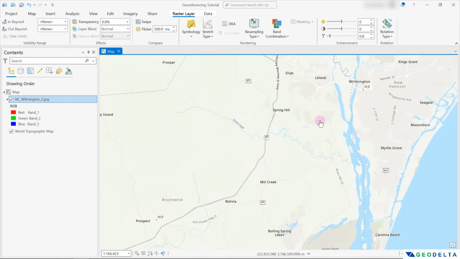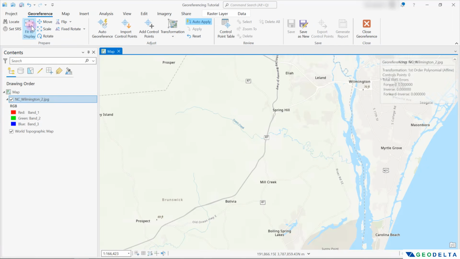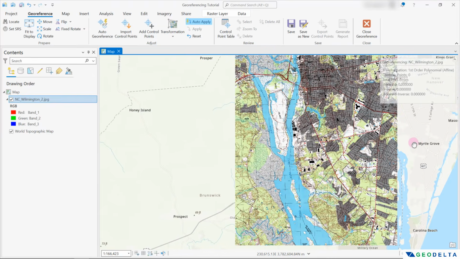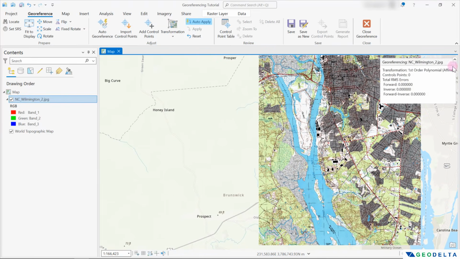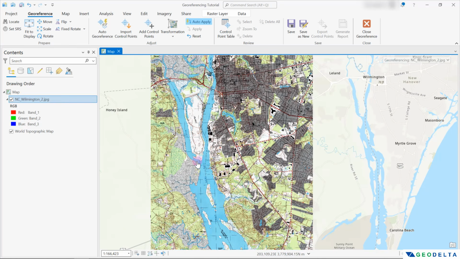And then what I'm going to do is I'm going to select this map and head back to imagery and open up that special georeference ribbon again, and I'm going to fit this map to the extent of the display. Well, if I were to move this a bit towards the right side, I think that would be much better. Yeah, so that you can see especially this point right over here where the two rivers meet.